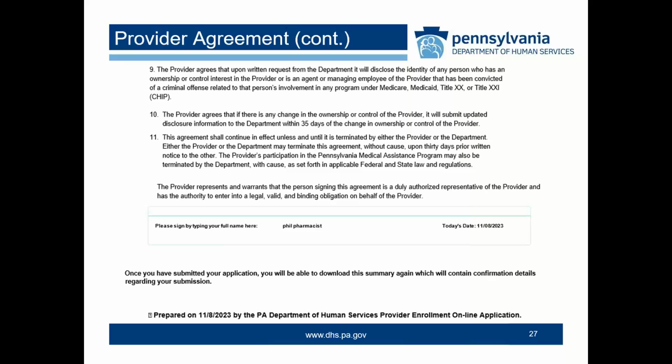And then lastly, we need an electronic signature and today's date. That signature would be the pharmacist's signature, not the individual submitting the application on their behalf, but the pharmacist's signature. And then of course the date.